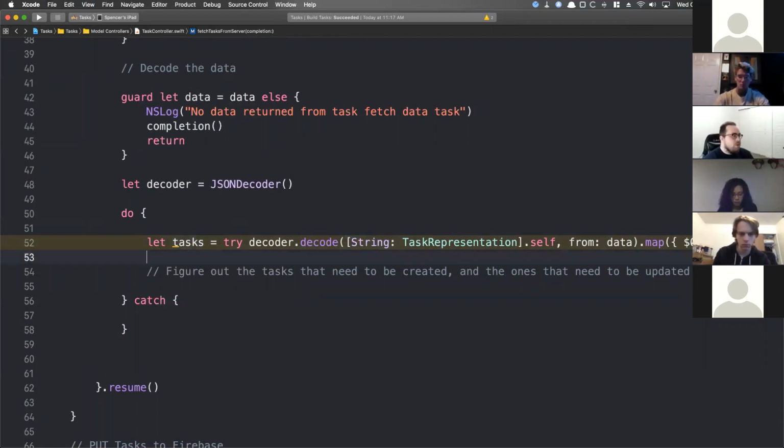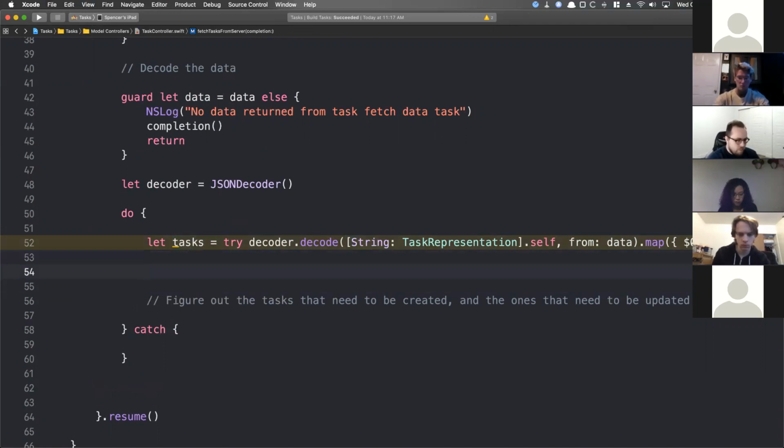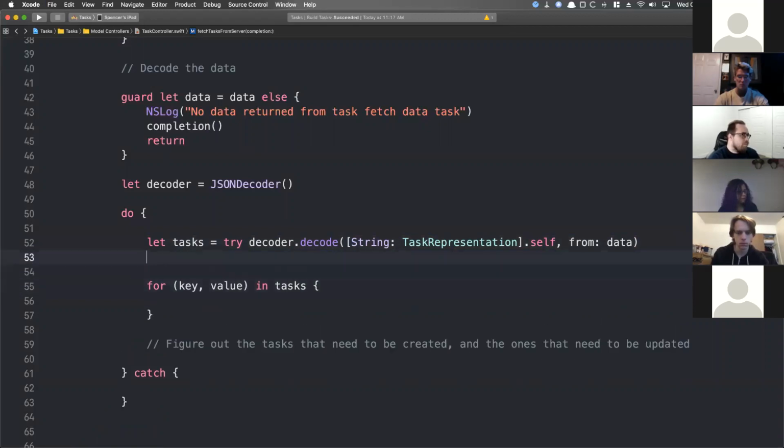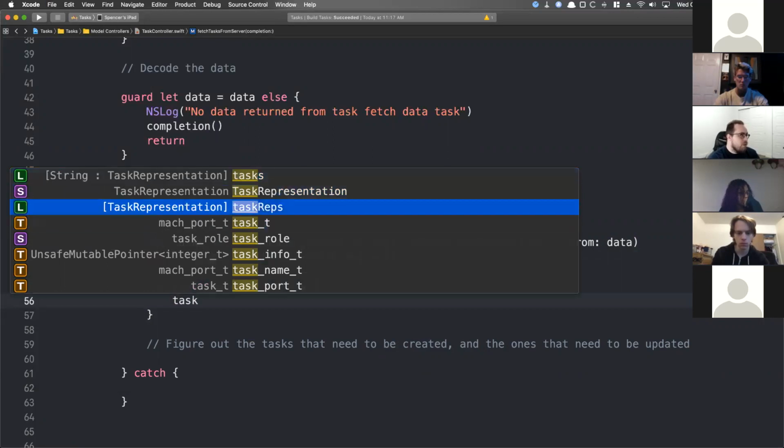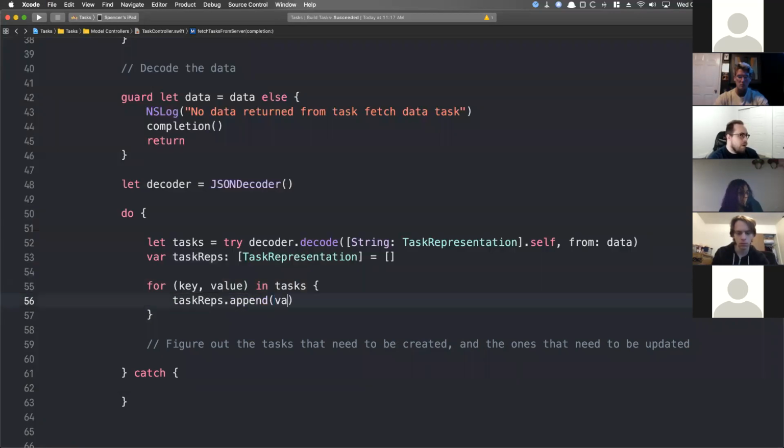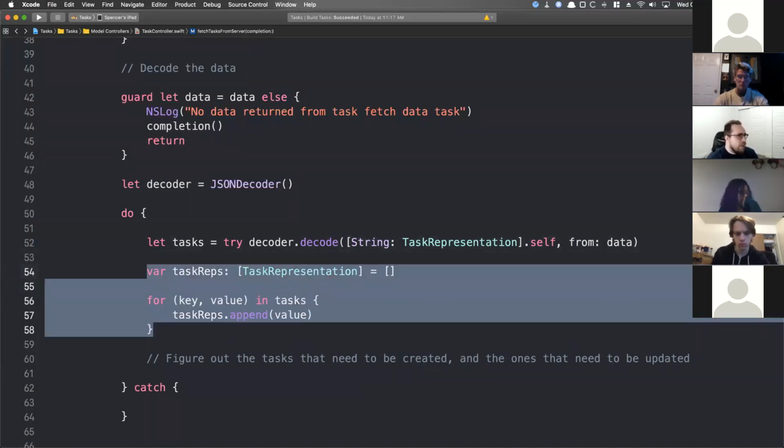If you wanted to, you don't have to write this, but I'm just going to show you. You could do something like for key, value in our tasks, well, assuming that they're not an array anymore. Then we could just say task reps, that's right, task representation, and we could just say taskReps.append the value. It's essentially the same thing as what map is doing, it's just doing it on one line.